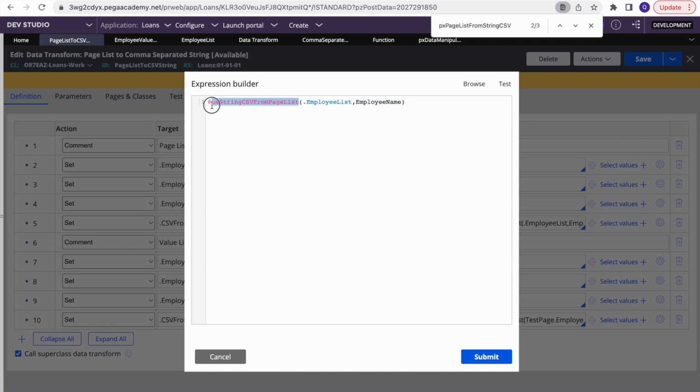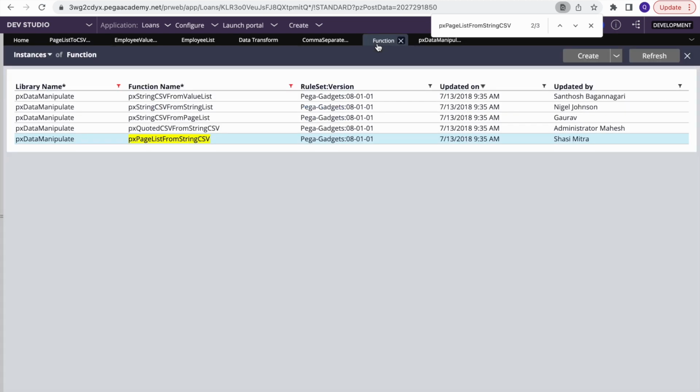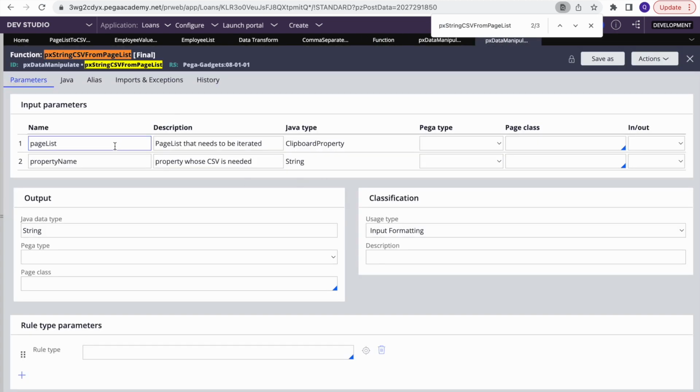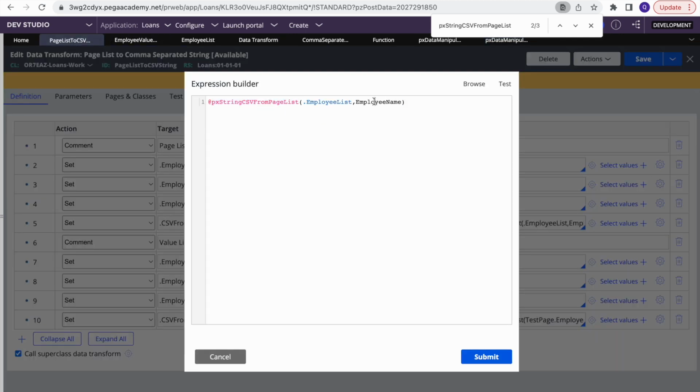So let me copy this function and search here again in functions. So we'll get this one. Here you can see that it's just taking two parameters, page list and the property name. So what is the page list, and for what property do you want to convert into CSV. We have employee list, and then we want to convert it for employee name. So that's it.